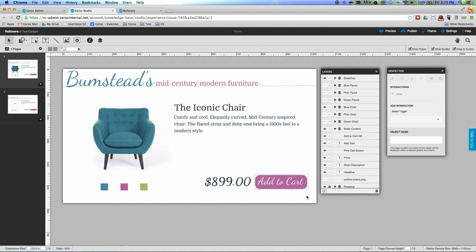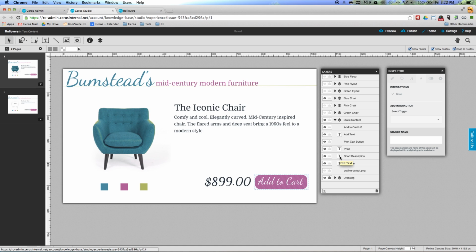Let's start with our Add to Cart button. Before we can create a rollover, we need to actually create the layer that shows what it's going to look like when we move our mouse over the item. So what I'm going to do is create an additional layer in our Layers panel. This says Add to Cart Rollover. You always want to be good about naming your layers so that you can find stuff later on.